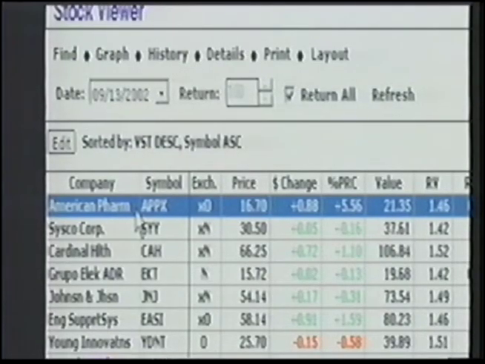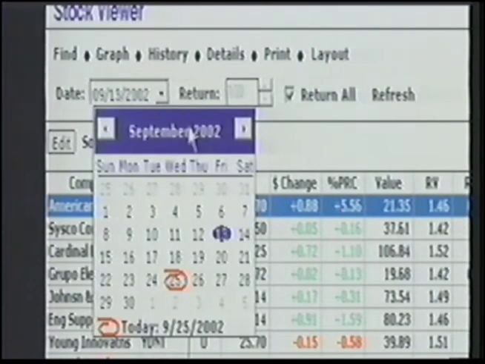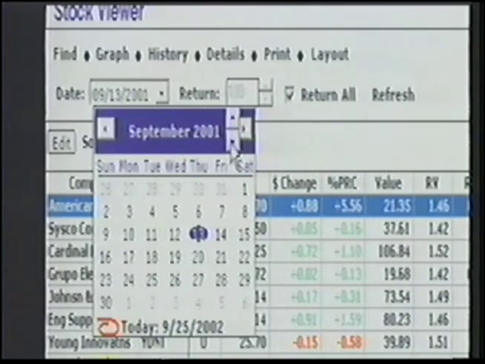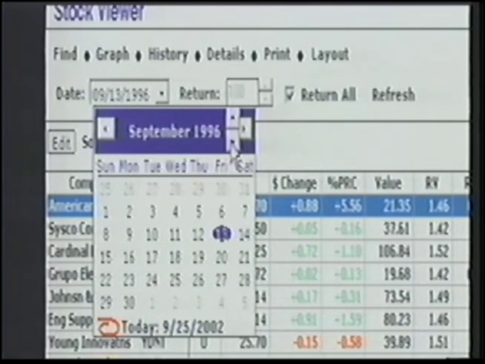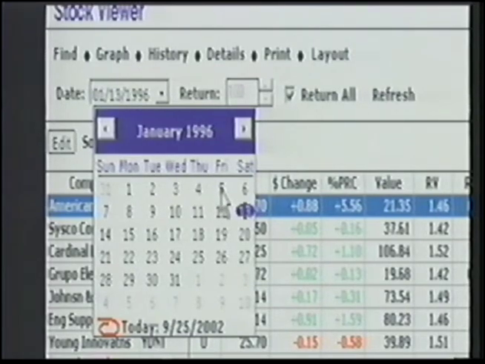The next feature is a new feature to VectorVest that we call Quick Test. Quick Test allows you to compare stocks based on percentage increase or decrease over periods of time. And to demonstrate Quick Test, I'm going to go back to an older date. I'm going to go back to 1996. I'm going to go to January and 5th.